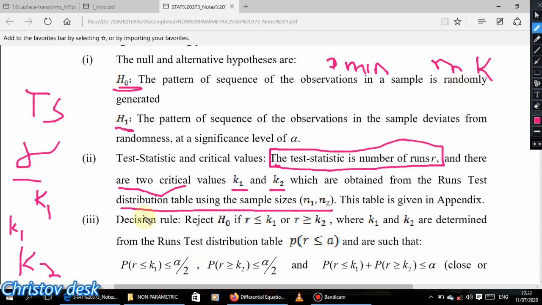So that is that. This is a rejection rule. If it happens that your R is less than or equal to K1, reject H0, or if it is greater than or equal to K2. If it is within K1 and K2, then you fail to reject H0.